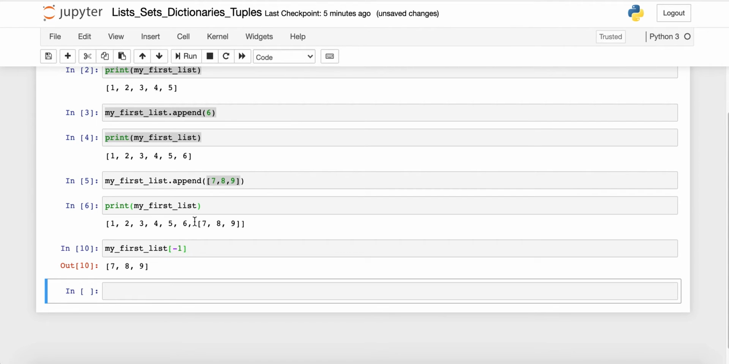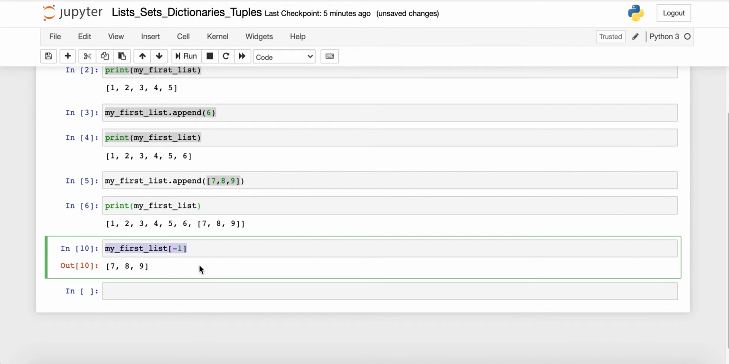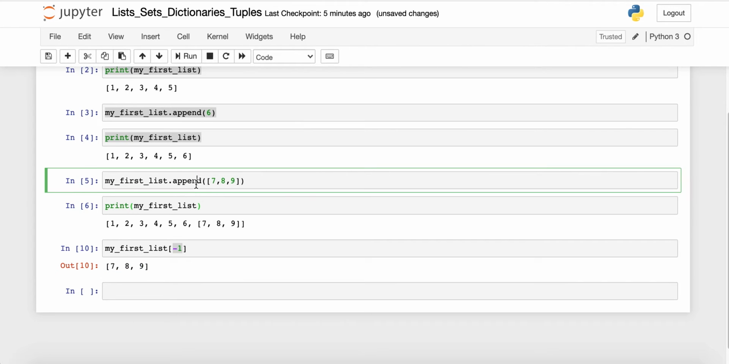The last element in our list is a list itself. We have a list inside of a list. And you can see that here, when we get the last element, and we get that by using this -1 index, then it returns a list that contains 7, 8, 9. And the reason why this is the last thing is because, remember, this append function appends whatever you have inside of it to the end of your list.